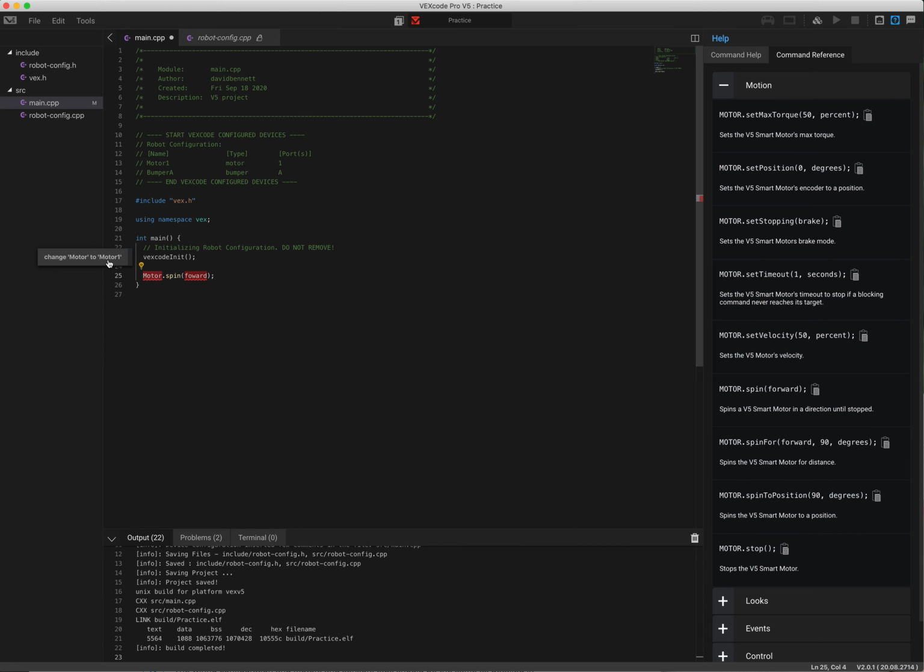Well, the reason is I'm not just talking about any motor, I have to tell it which motor, and in this case it should be motor1. So if I click that, it'll correct it for me. How about forward? What's going wrong here? I click that light bulb again, and it's telling me I misspelled it. I've called it forwrd instead of forward. I'll click that and it's going to correct it for me.